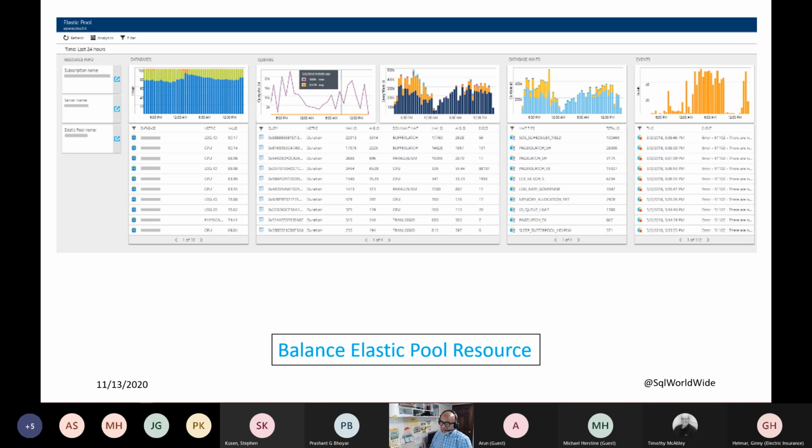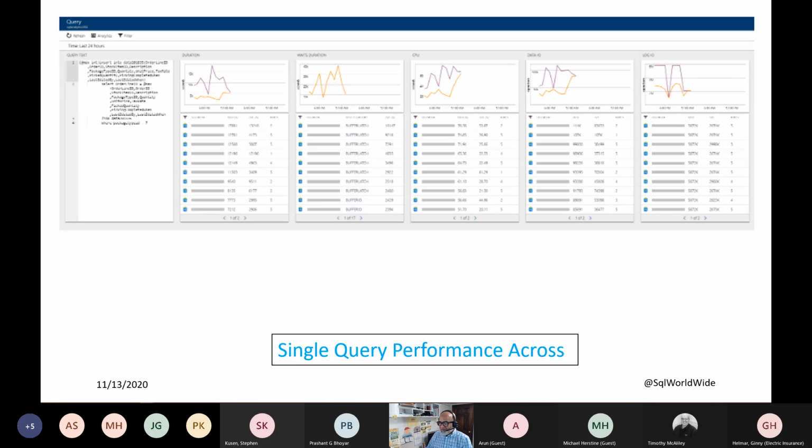But the problem you sometimes run into is, say you have 10 databases, just for example, and one of the databases is very chatty. One of these is causing issues and you want to identify that, maybe take it out of the pool or do something else. But how do you identify which one is causing issues? This is a perfect dashboard for that. It tells you right away which one is causing problems. Easily you can identify it, with single query performance across the board.